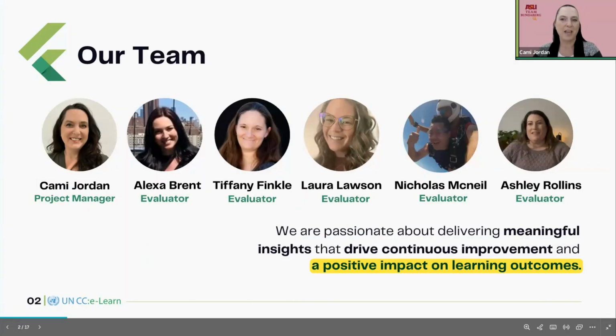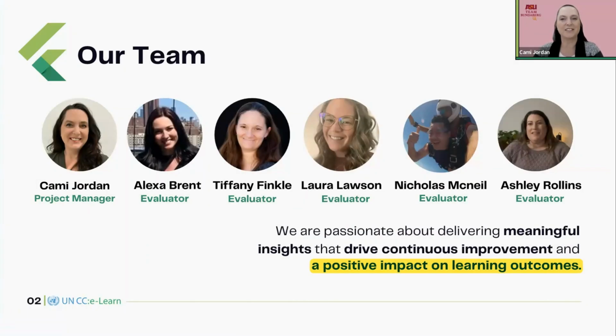Hi, I'm Cami Jordan, and I served as the team lead for this evaluation project. I created the report structure and formatting, served as the final editor, and ensured continuity across all sections of the report. Hi, I'm Alexa. For this evaluation project, I developed much of the introductory and high-level elements from understanding the course objectives to defining the project scope and key evaluation questions to lay the groundwork for my colleagues.